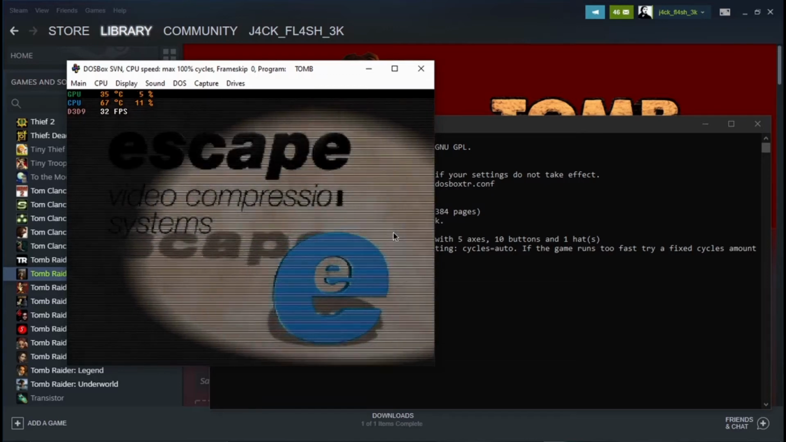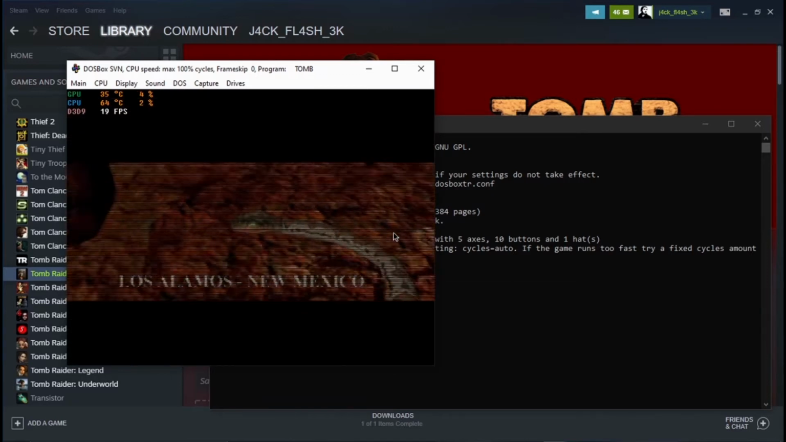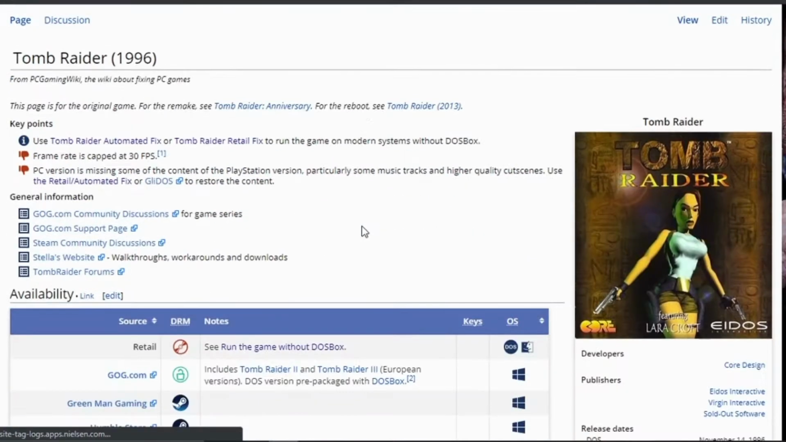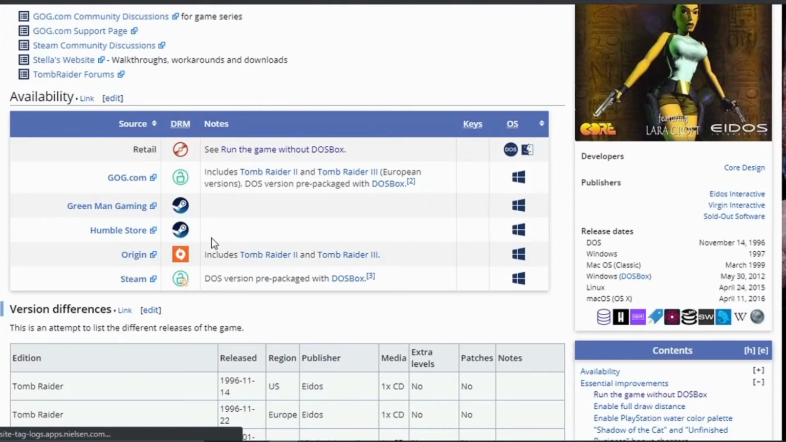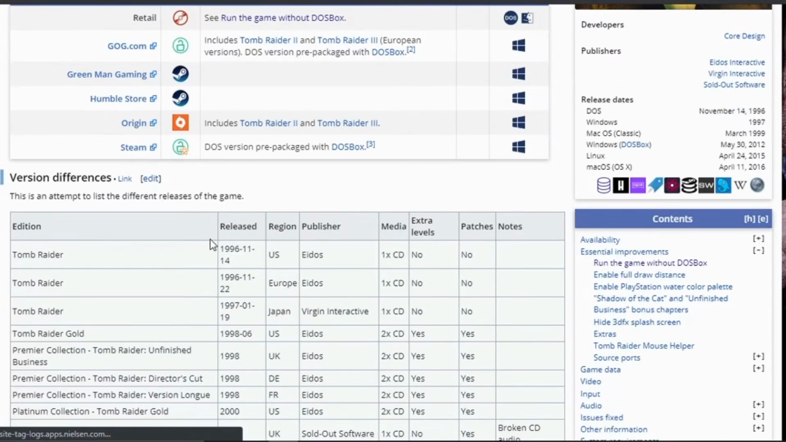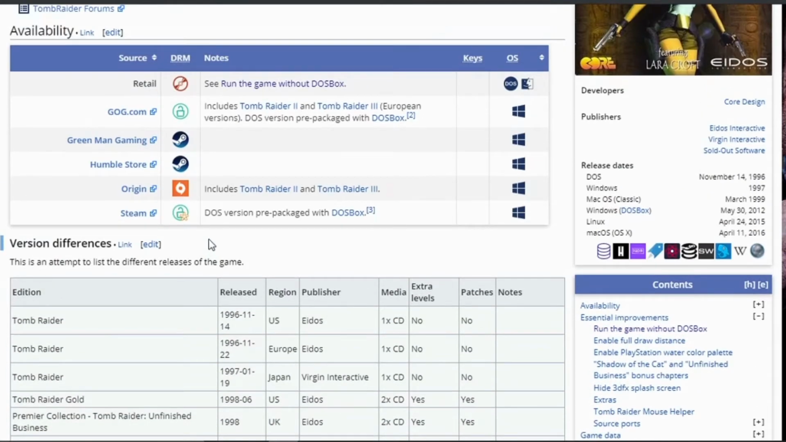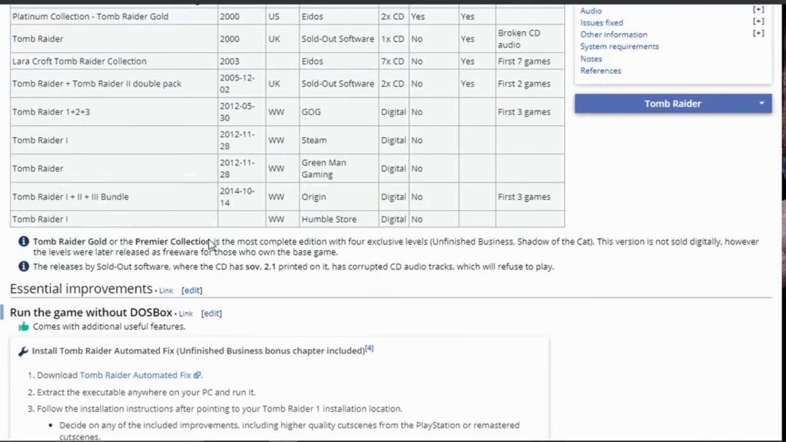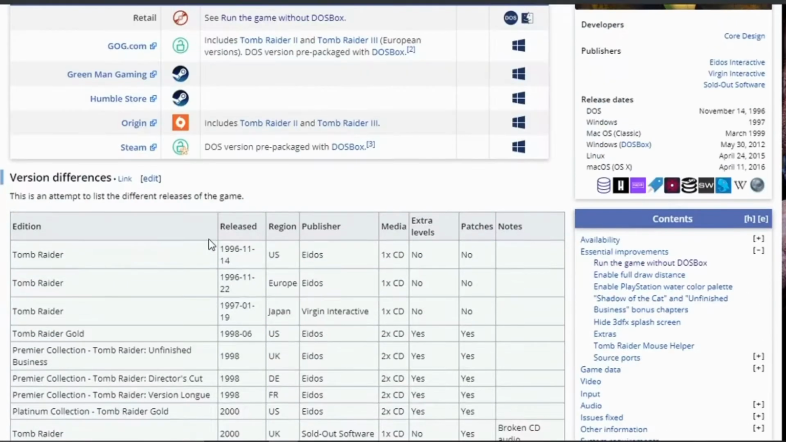So what we're going to do is we're going to go over to this website right here. It's called PCGamingWiki, and it's a great site for PC gamers like me who love playing the old classics. What we're going to do is we want to scroll down and we want to download the Tomb Raider automated fix.